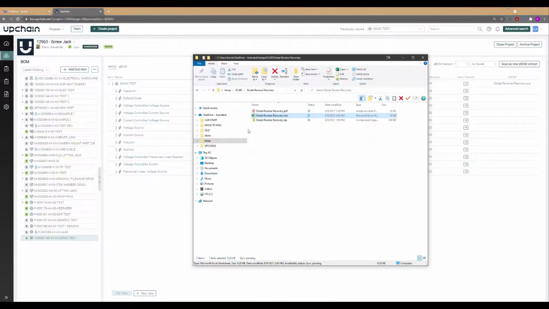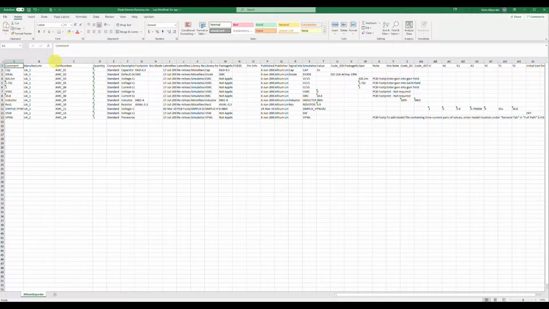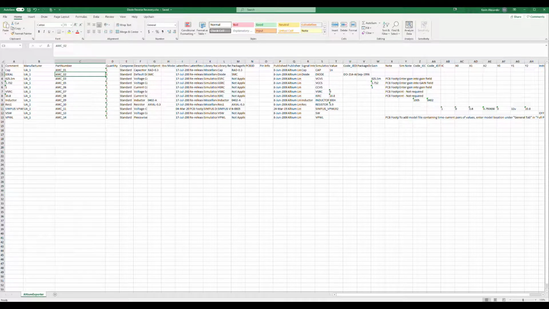Now, how does Upchain know whether the object is new or whether it's being reused? Well, again, it's based on the manufacturer and the part number. So when Upchain imports this information, if it has seen a given combination of manufacturer and part number before, it will reuse the Upchain part number that's been assigned for the combination of these two together, okay? If there's a new combination that Upchain has never seen before, then Upchain will create a new Upchain part number. So that's how it works.